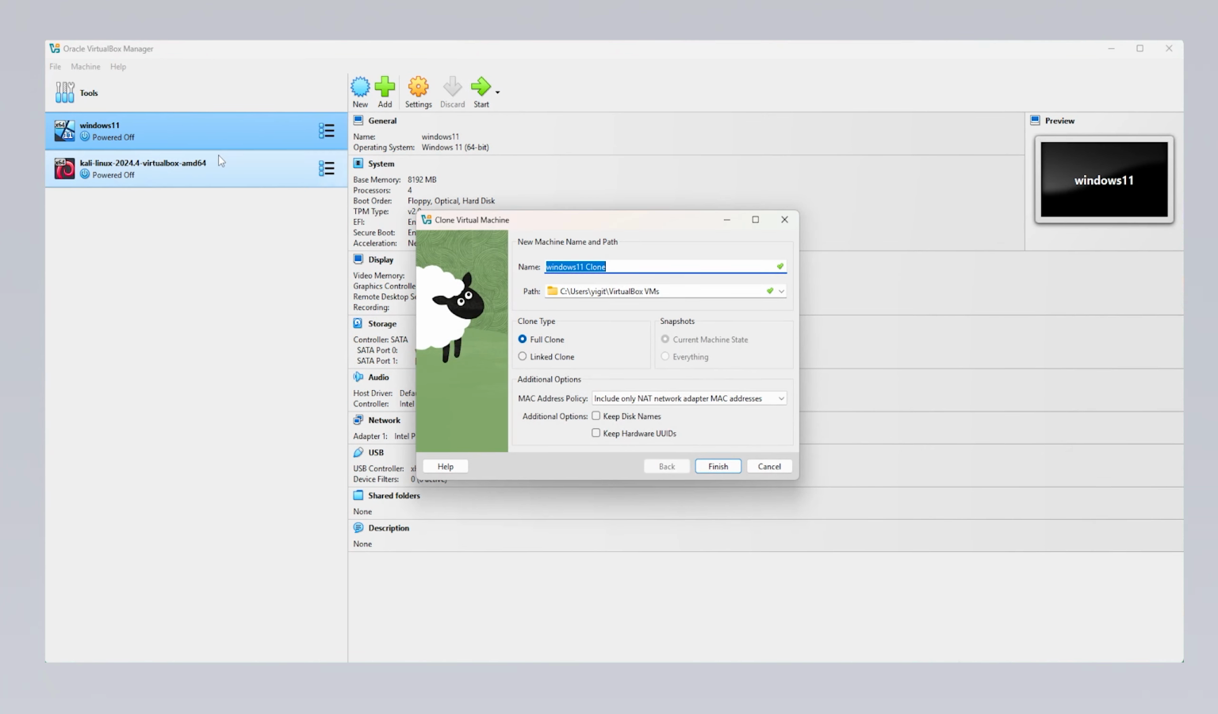The second option is the Clone option. This option allows you to create an exact copy of an existing virtual machine. This process copies the original virtual machine settings, disk, and all its data to a new virtual machine. Cloning is useful for duplicating a virtual machine or reusing it in a different environment.